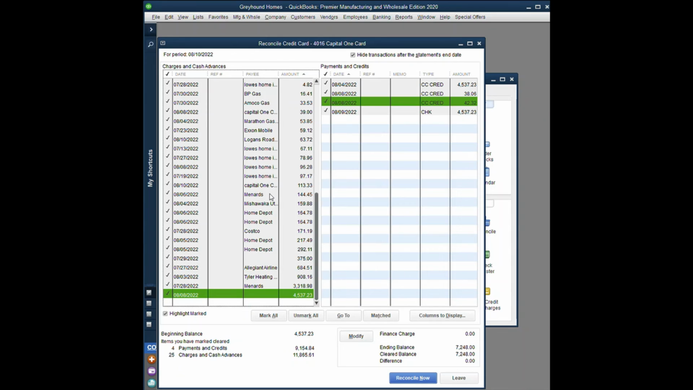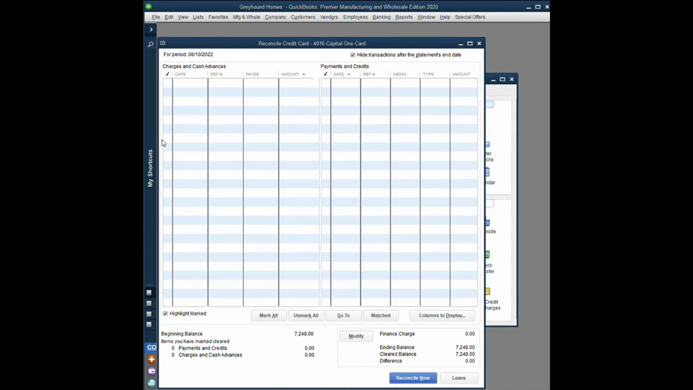Okay, and then you can see after we got everything check marked off, we're down to a difference of $0. We hit reconcile now. The warning that pops up is make a payment. The outstanding balance in this account is $7,248. Do you want to write a check for this payment now or enter a bill for payment later? We're not going to do either of these things. We're just going to cancel this out, and this is going to allow us to not do either of these things. And then when we get to next month, it'll show the payments that were just made, and we don't have to tell QuickBooks to do anything right now.